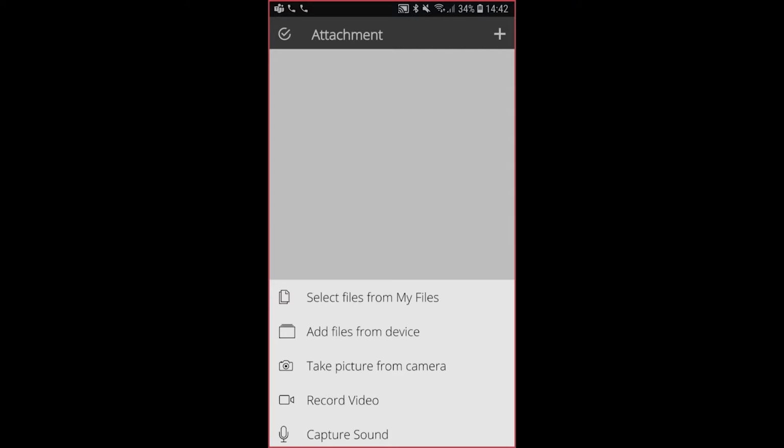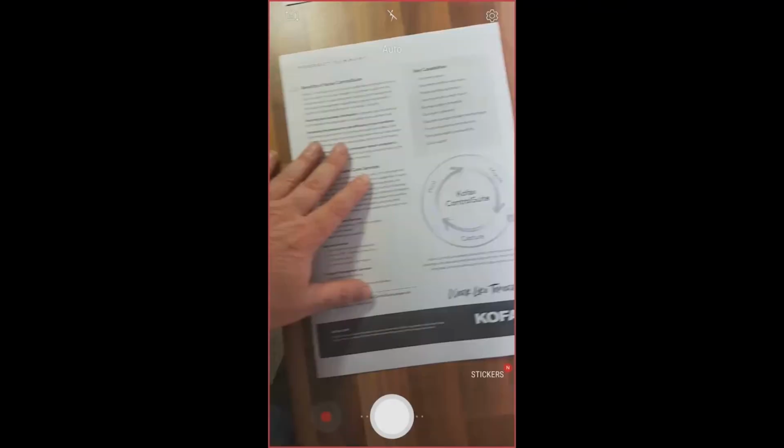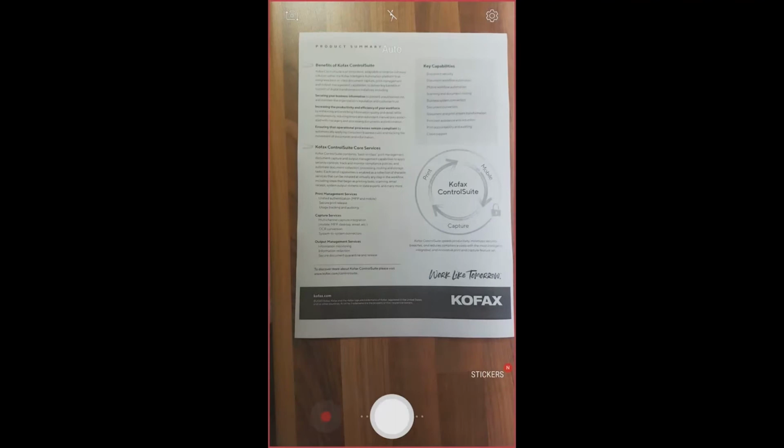We could have a workflow that involved video or sound, or we could use a file that we'd already captured on the device, or we can select a file that's in My Files. So that could be SharePoint or network folders. But we're going to do add files, take picture from camera. So my document is there. That's what we're going to capture.